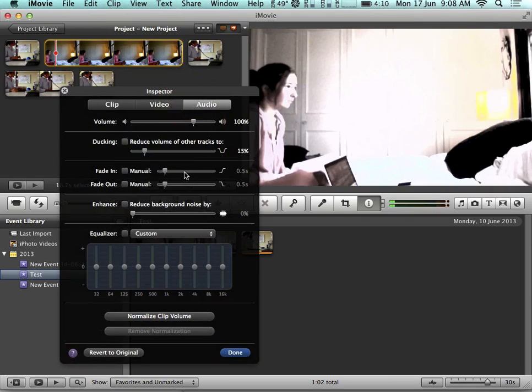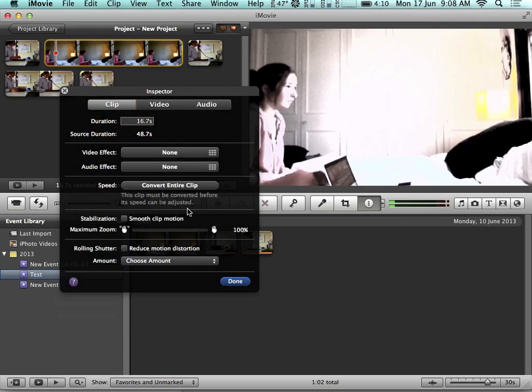Then you've got your audio adjustments. Okay, so if you want to actually get rid of the volume on a clip because you want to record over it, you can do that. You can bring the volume up or down. You can fade it in, you can fade it out. And finally, these are your clip adjustments.